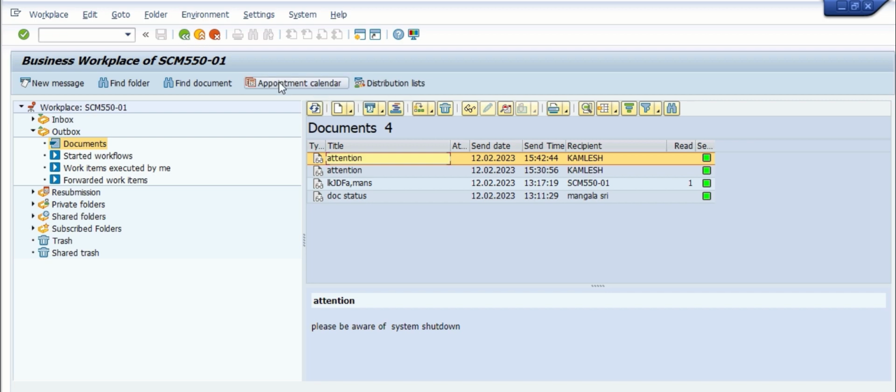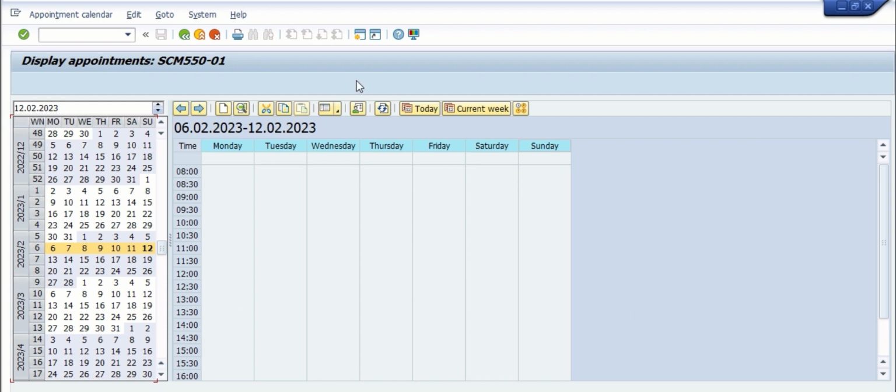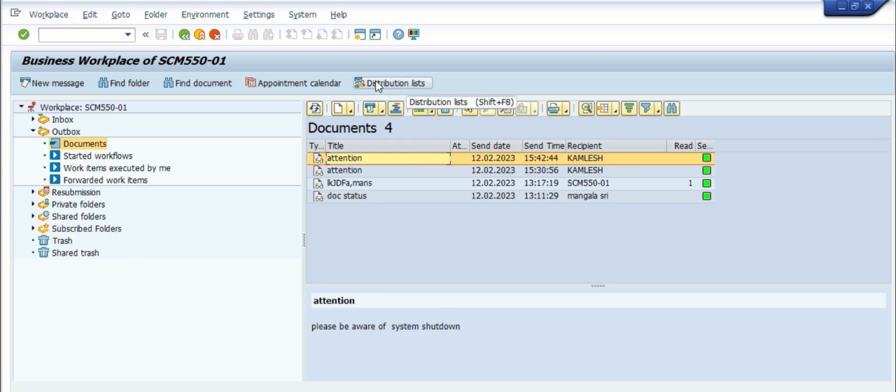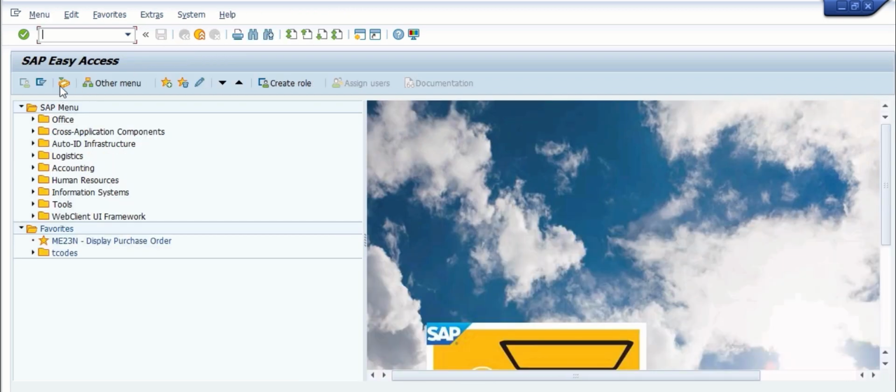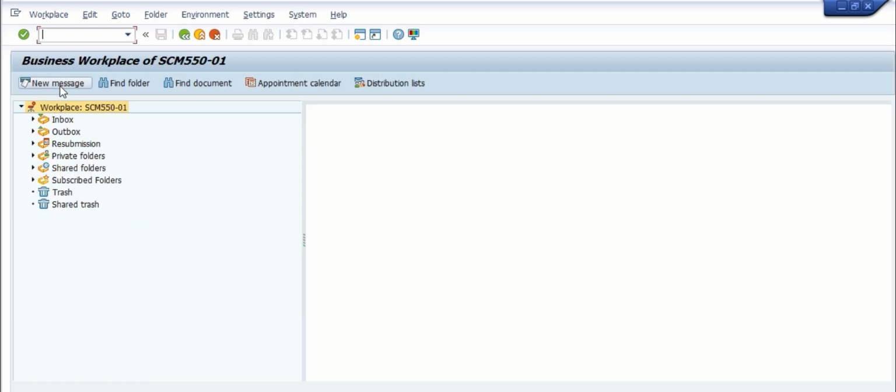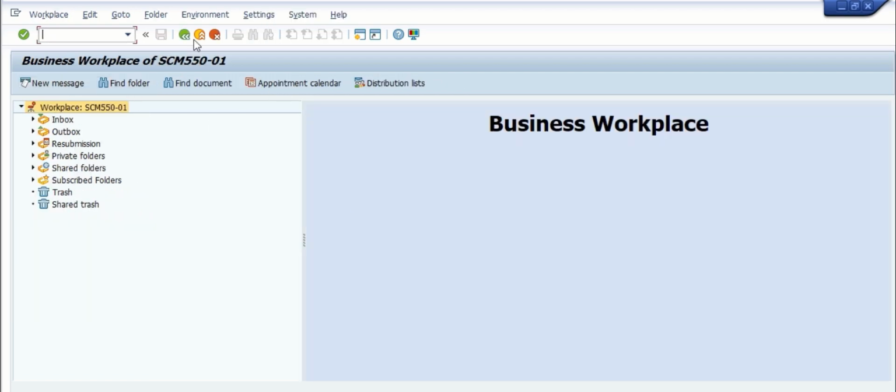And here if you click, you can see something called a calendar, where you can see details of your calendar. Maybe some user can inform you or block time, set up a meeting and everything. So these kinds of activities can be set over here. Then again, there is a distribution list, etc. This is like your private window. This is something you need to remember: just come here, click business workplace, and you get all the details.